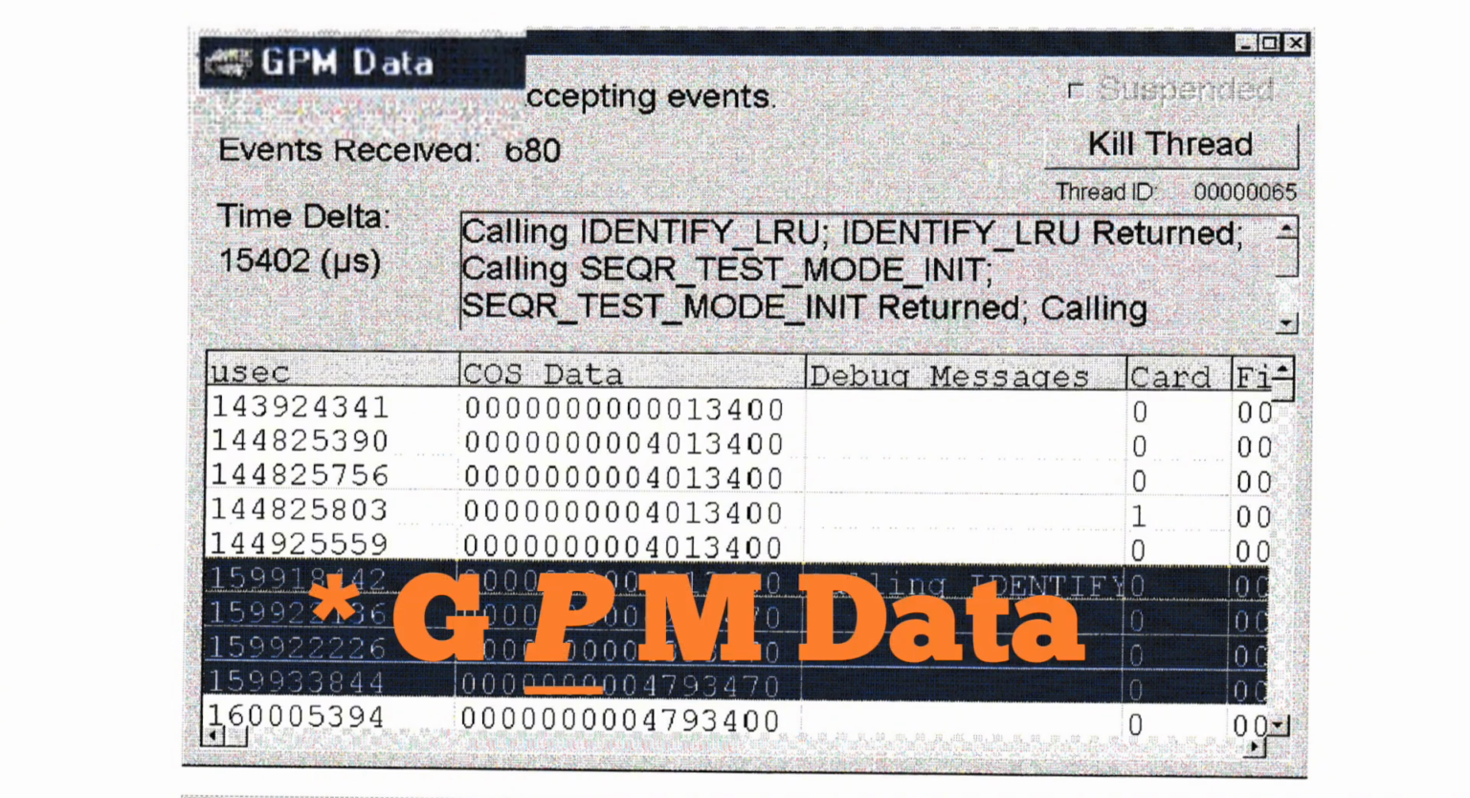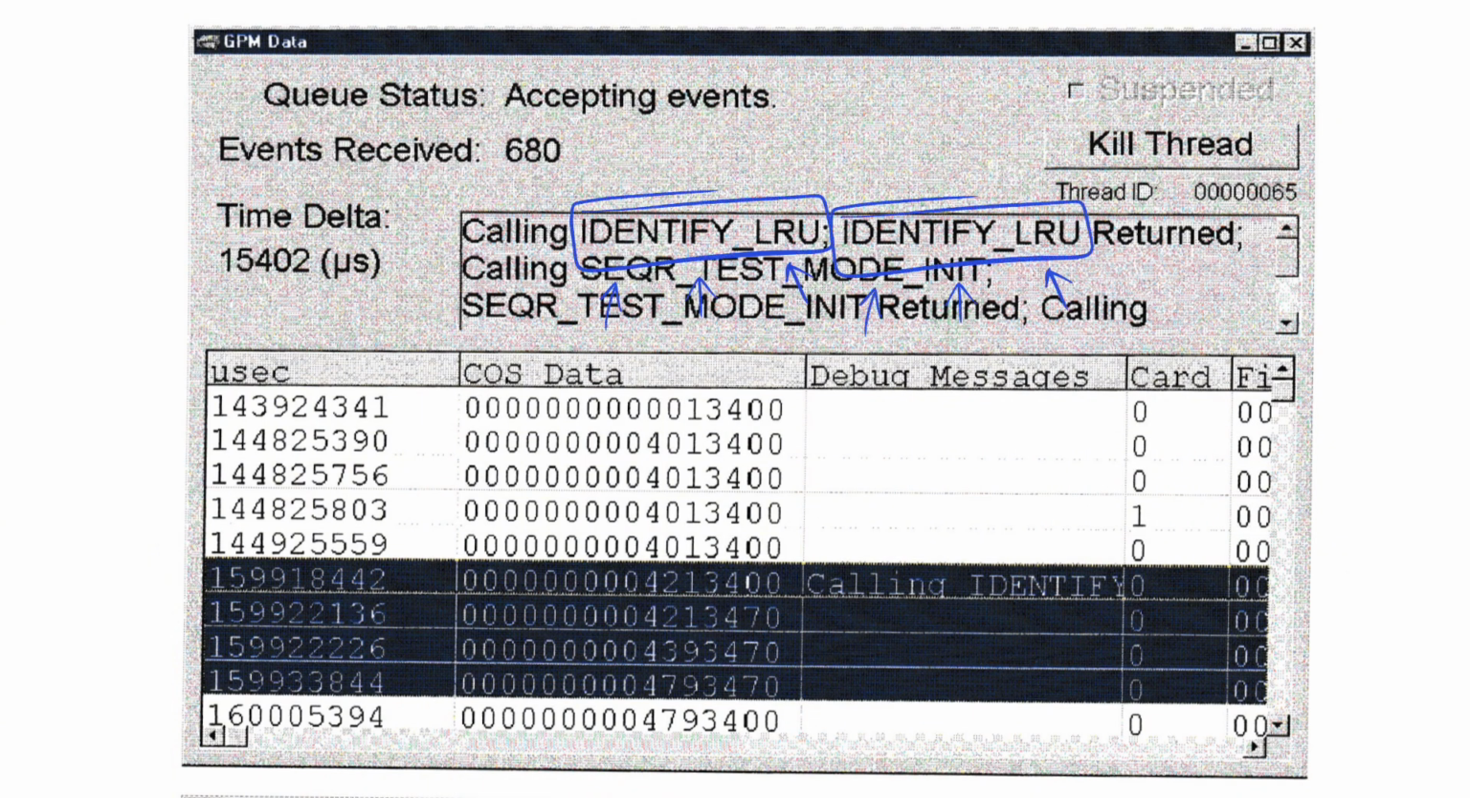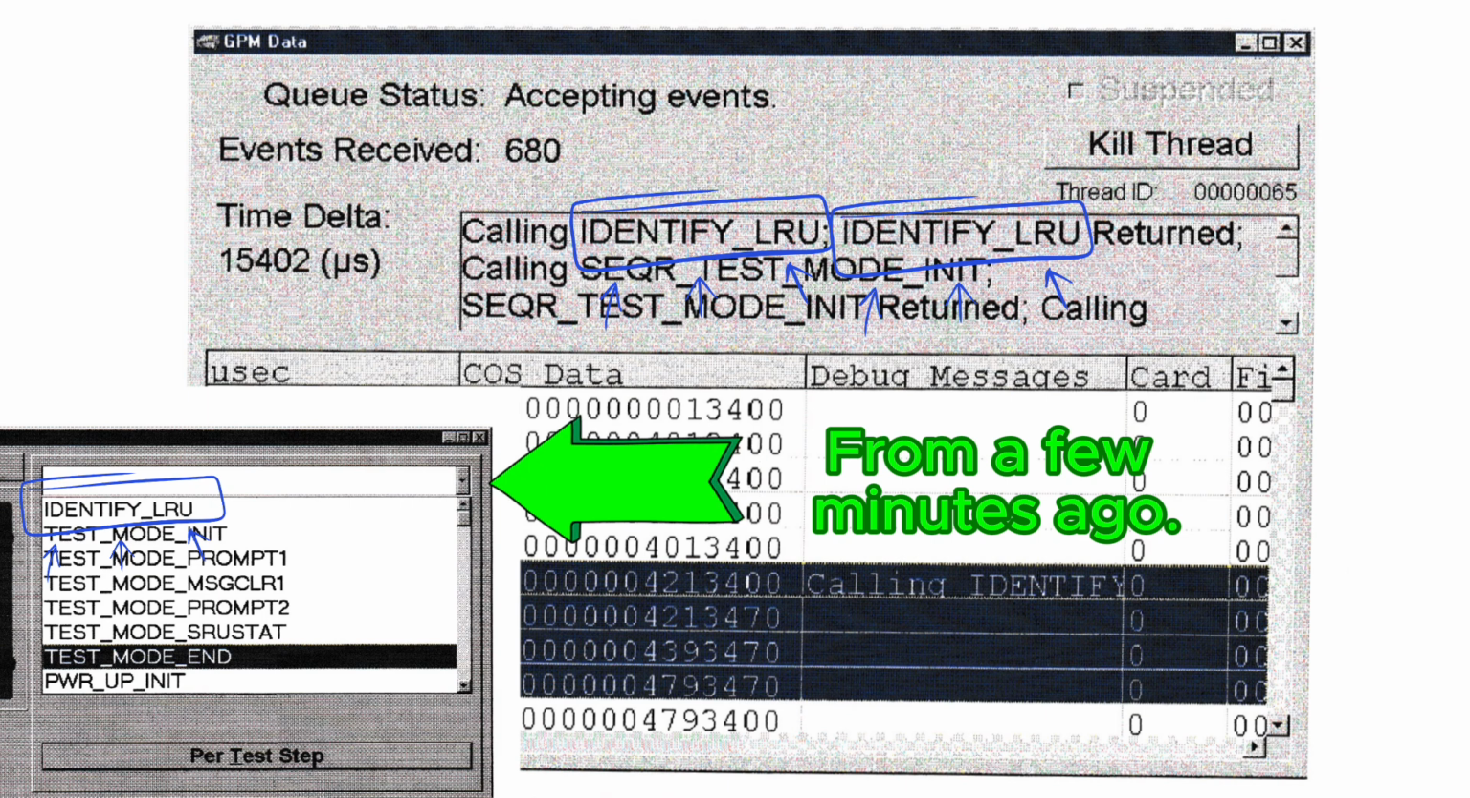Okay, GDM data. I'm going to assume that this is some sort of debug window because, yeah, I'm hoping we're not saying all that to the user. Calling, identify LRU. Yeah, again, it's debug info. It's whatever it needs to be.